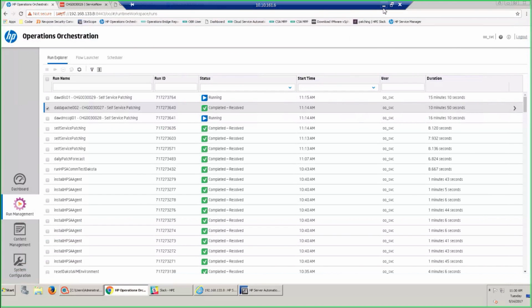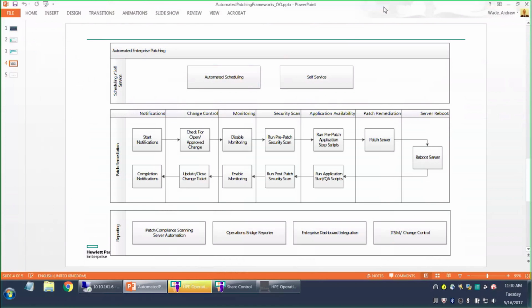And if we go back to our flow chart, so that would be post security scan. We skip that on the Apache server because it takes a while. Re-enable monitoring and then updating the change ticket with that information and then sending out completion notifications.